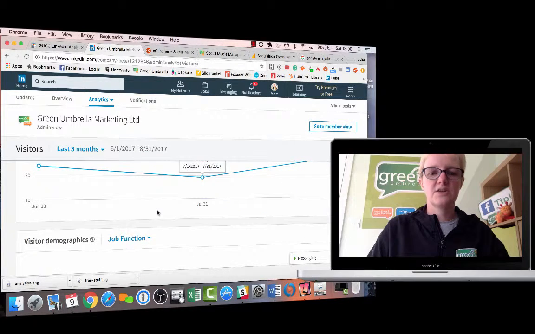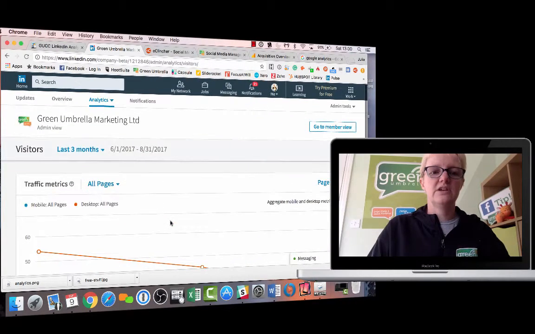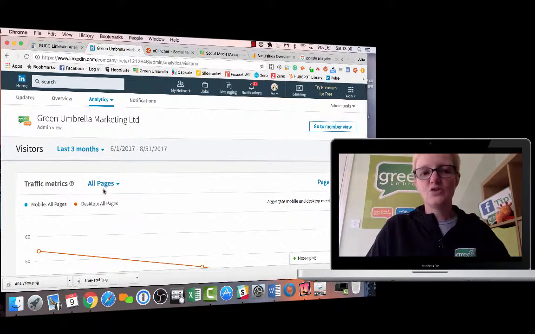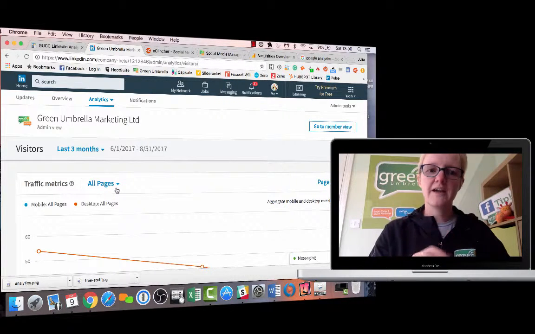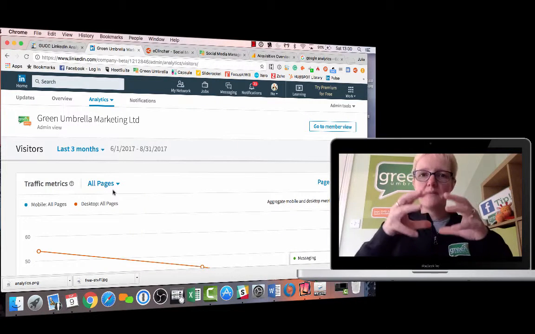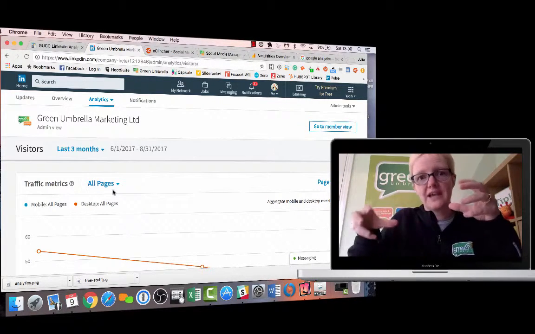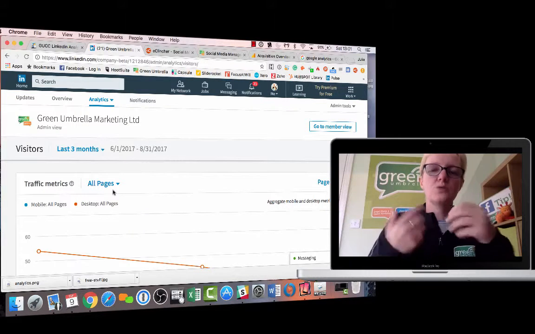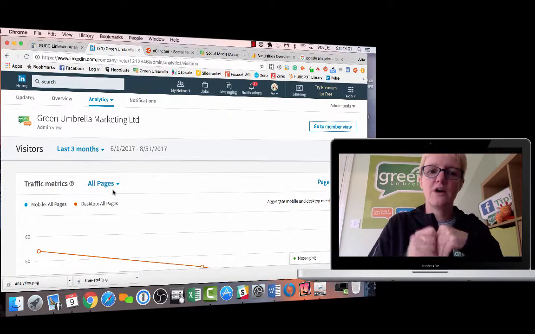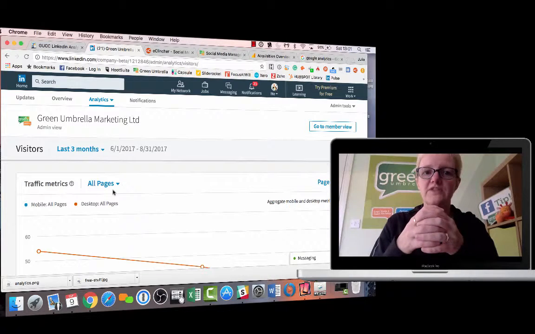So these stats are just showing... By the way, it says all pages, and if you manage a lot of pages you might get slightly confused about that, but that means all pages within Green Umbrella, because you might have the main Green Umbrella page but then showcase pages as well, and you can also have career pages and stuff like that as well. So this is putting all of those together.